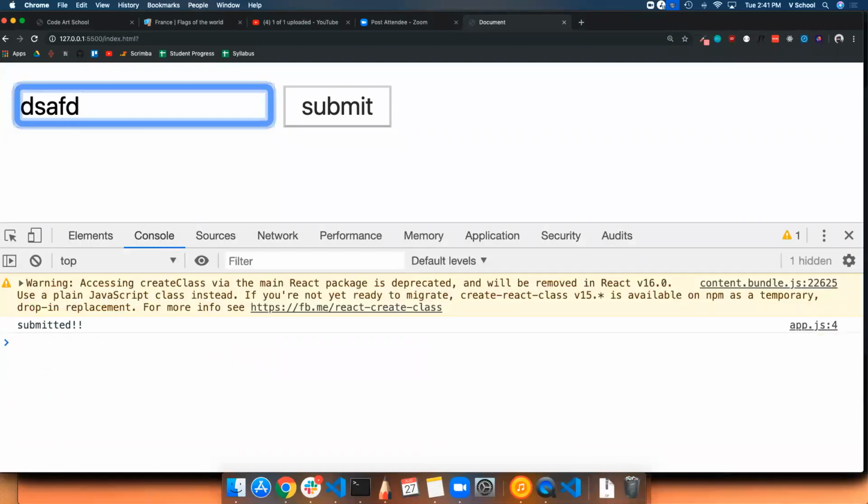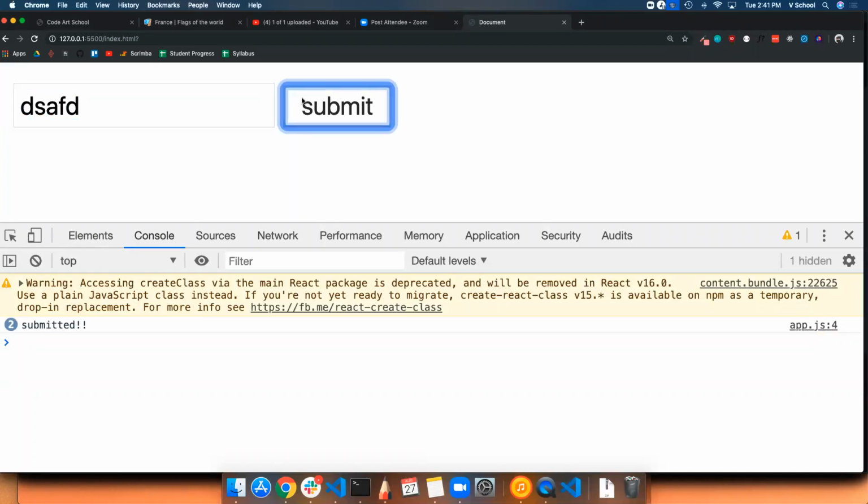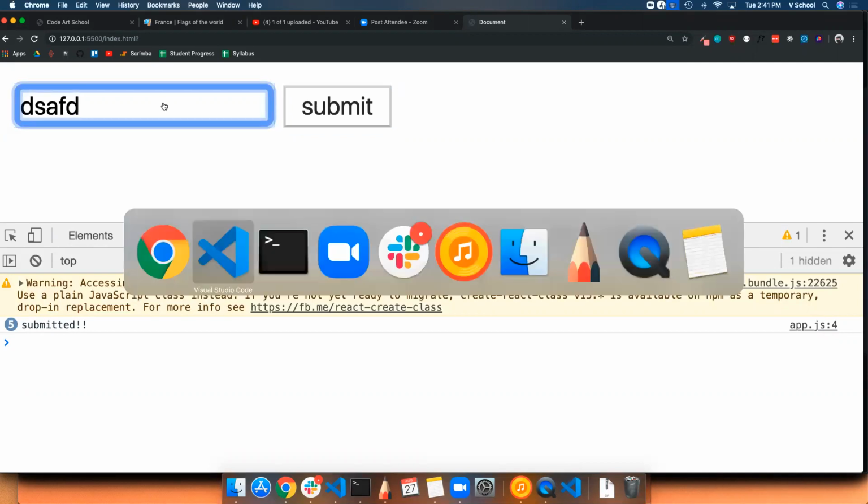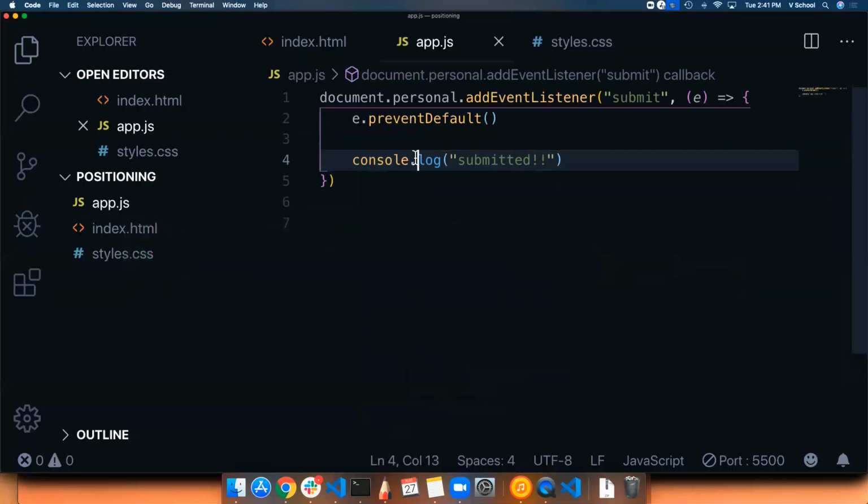So if I push enter, it's submitted. If I click the submit button, it's submitted. So this is good user experience. Users would rather have this than just a button that you click. Cool.